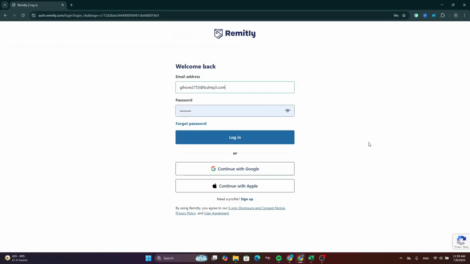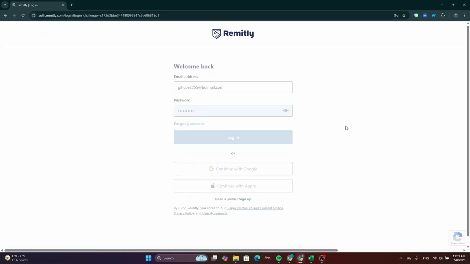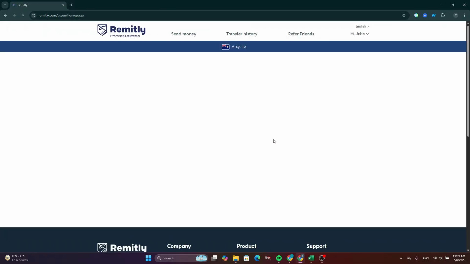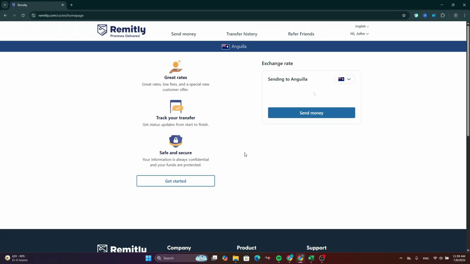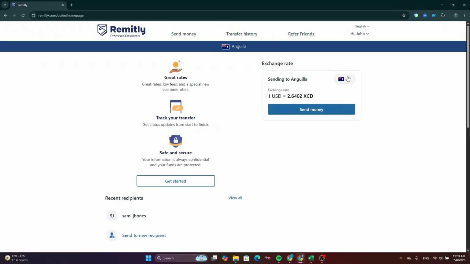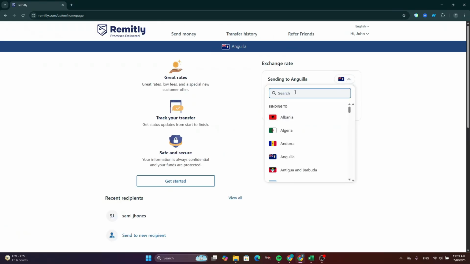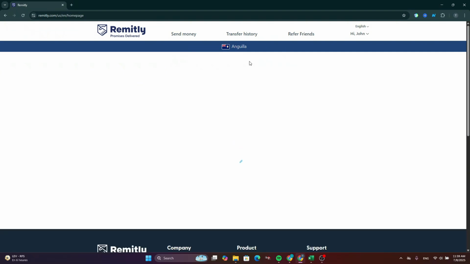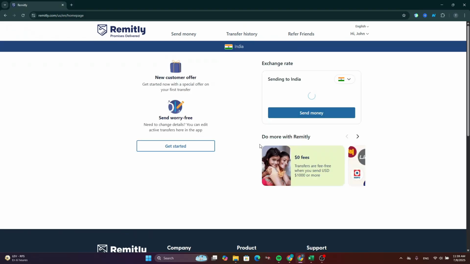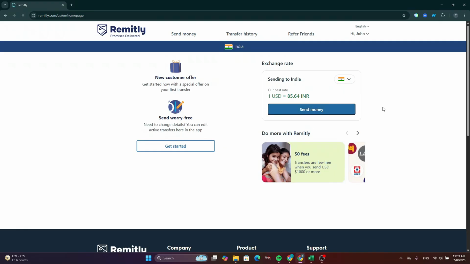Now after that, what you need to do is just log into the account that you created. And now after that, you need to wait for this page to load. Now, as you can see here, if you don't see your destination here, you can click here and type your destination. In this case, it will be India. Now, after that, just wait a few seconds for this page to load. And now, as you can see, click on send money.